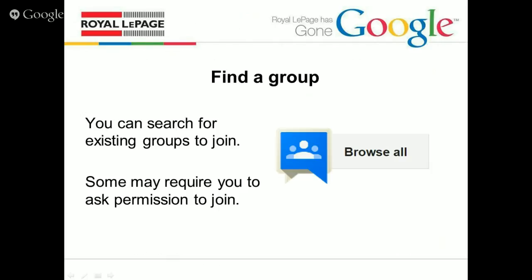For the types of sharing content that would be in a group, I'd recommend exploring something like Google Plus communities instead. But if you were looking for a group, then you are able to do a search for them, although just keep in mind that some may require you to ask permission to join.